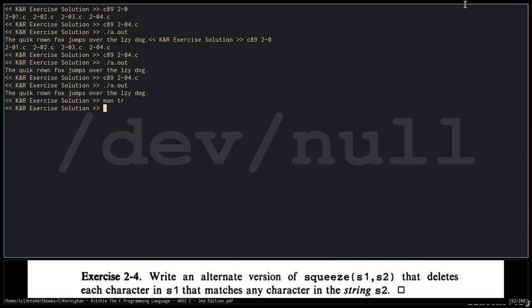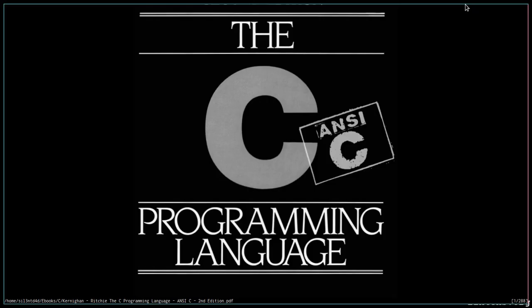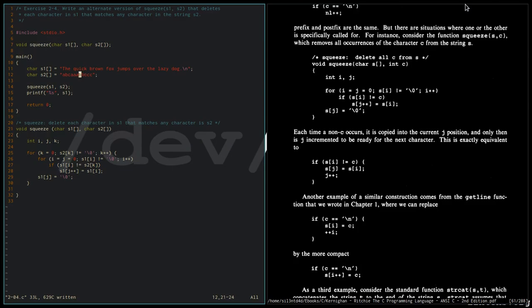So let's say we have an input A, B, C, D, E, F, G. We feed that to tr, and we delete the characters B, C. Our output should be A, D, E, F, G. Similarly, if we apply it to the text, the quick brown fox jumps over the lazy dog, with the same characters to be deleted, similar to our s2, we should get the same output.